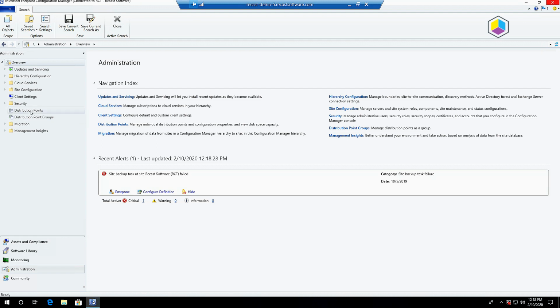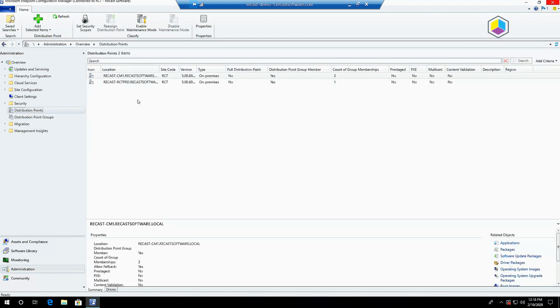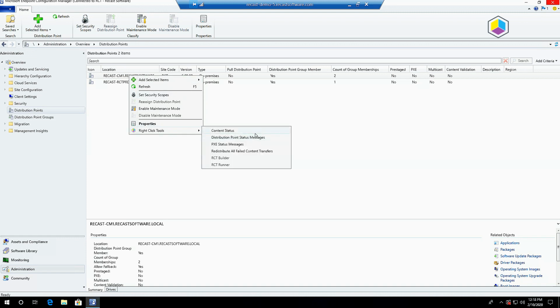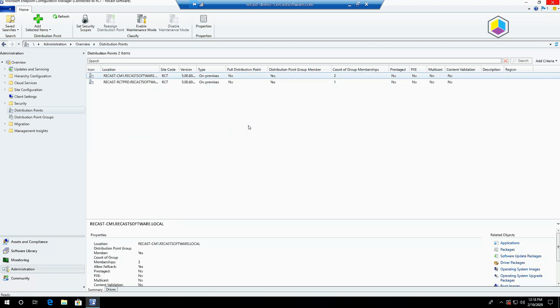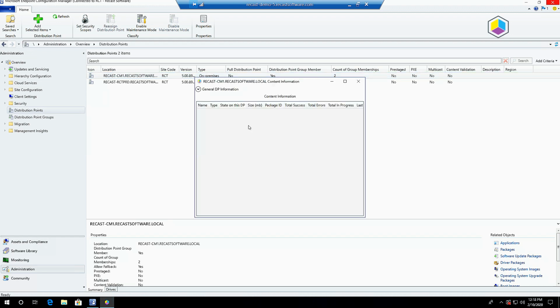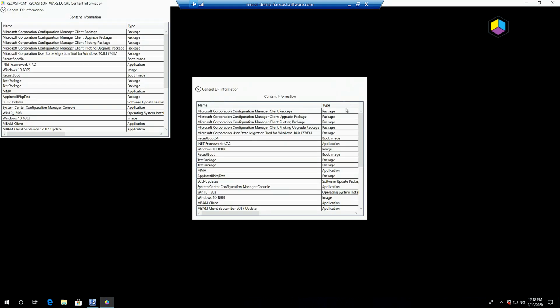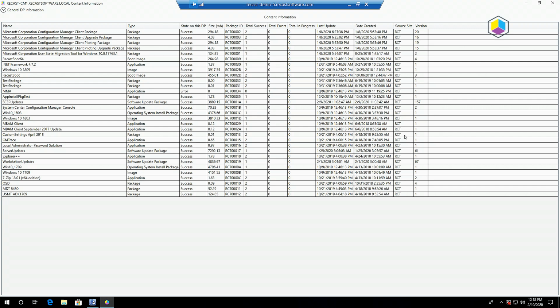One other area where we have some interesting content tools is on distribution points themselves. In Enterprise, we can, first of all, redistribute all failed content transfers with a click. We can also run this content status tool. What this will do is pull a similar set of functions to what we saw with the content tied to a task sequence in the content information tool. This will pull that information and give us those tools on everything on a DP. So this is all of the content on this distribution point.